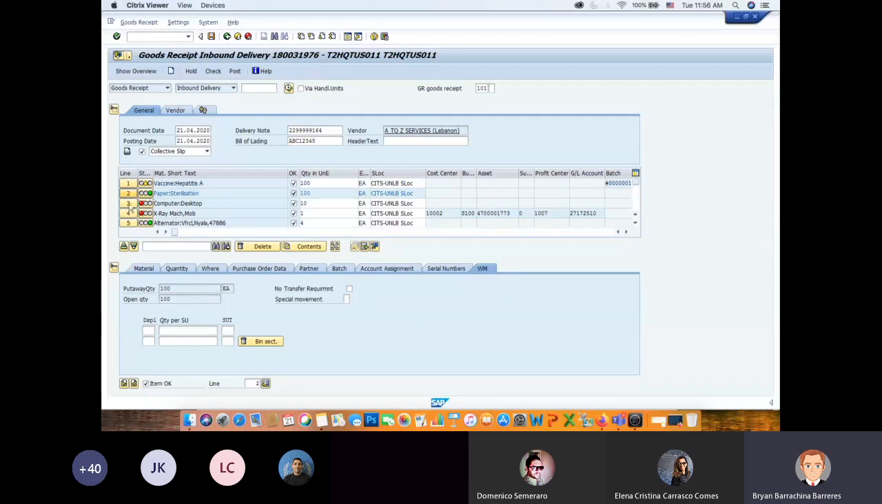We saw that we have a green light. We can move on to our computer desktop, where we have a red light. And why is that? Because computers are serialized items. So these are materials that we're starting with the 15 number. It's a piece of equipment. There's a flag for serialization.